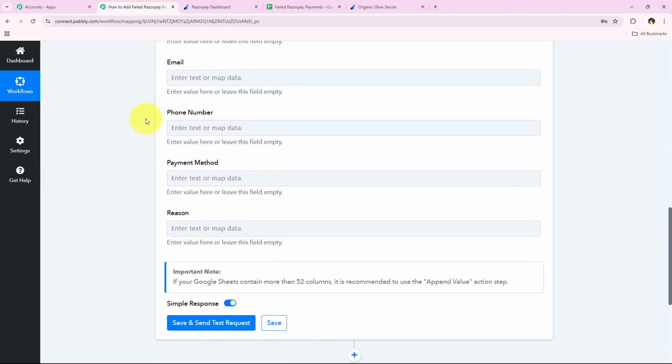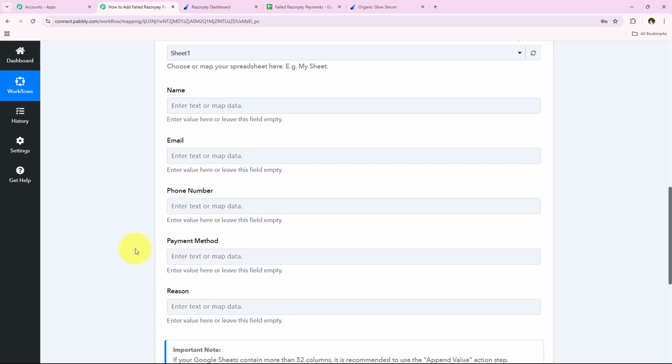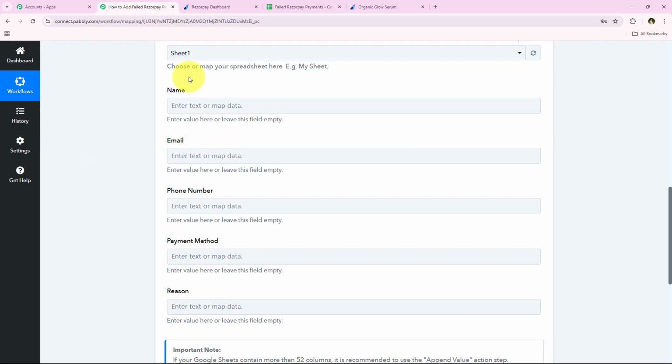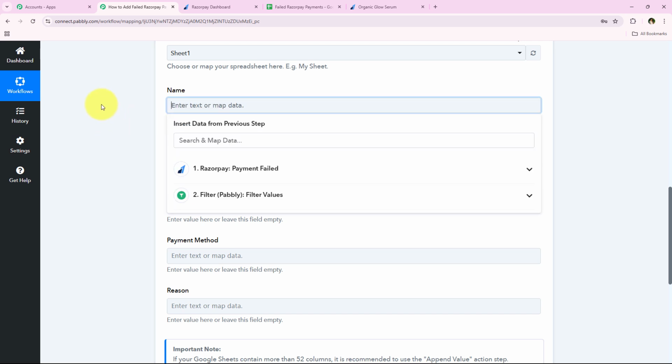It is asking me for the name, email, phone, payment method, and reason. So yes, you can see that these are the same details which we have entered right over here in the columns of our Google Sheets, right? So yes, we're going to enter the details right over here one by one, but we are not going to enter the details manually or by copy pasting it, but instead we are going to map it. So you must be wondering, what is mapping?